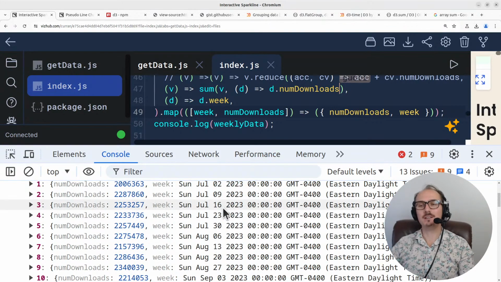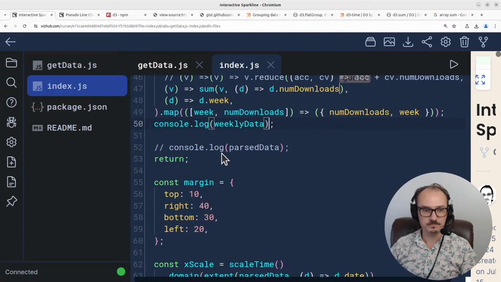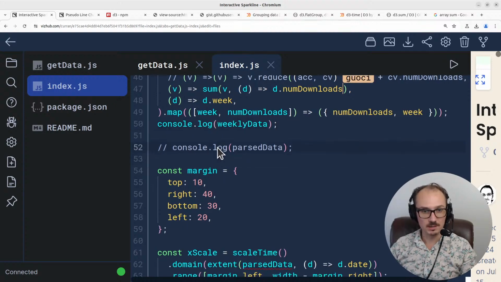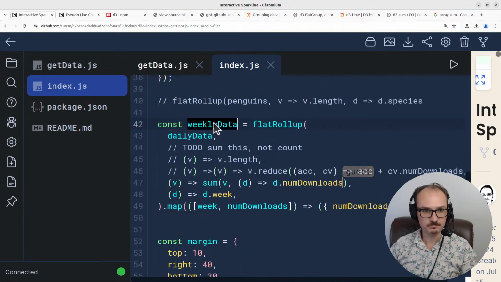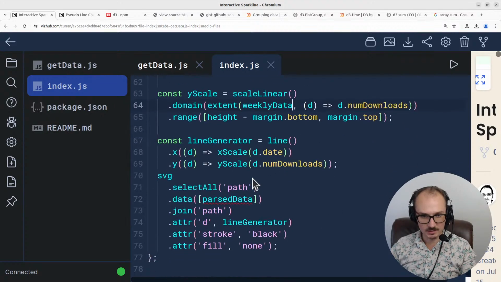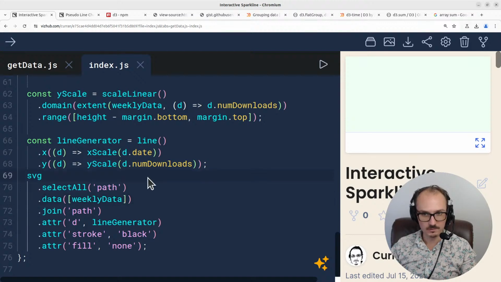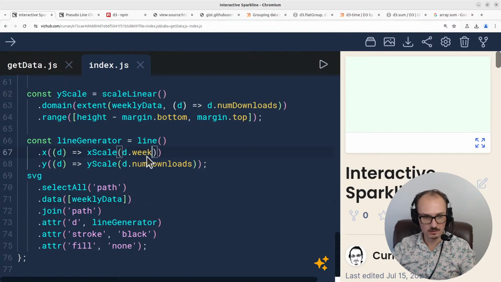Excellent, excellent. Okay, now let's visualize this, and that'll get us one step closer. Okay, so we use the weekly data, passing that into the extent and the path stuff. And if I run this, we should see, oh, I have to change this to week, not date. And actually, you know what?